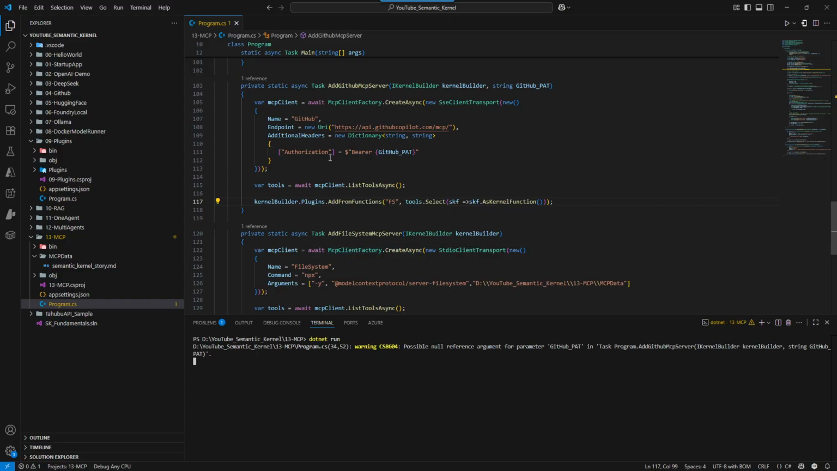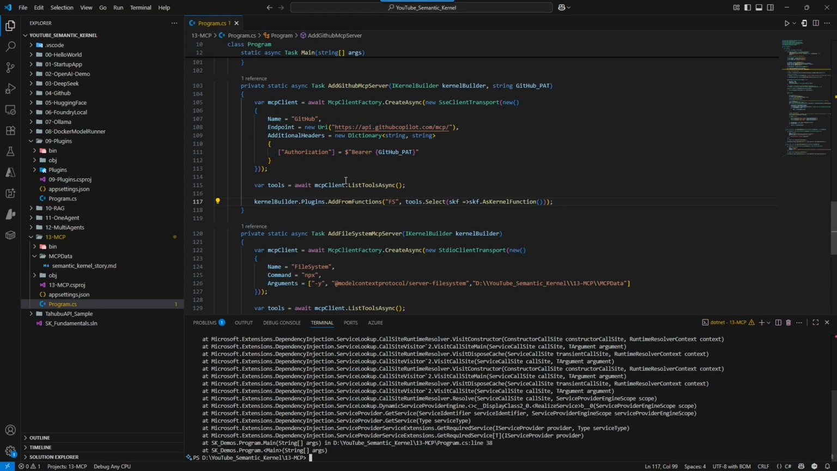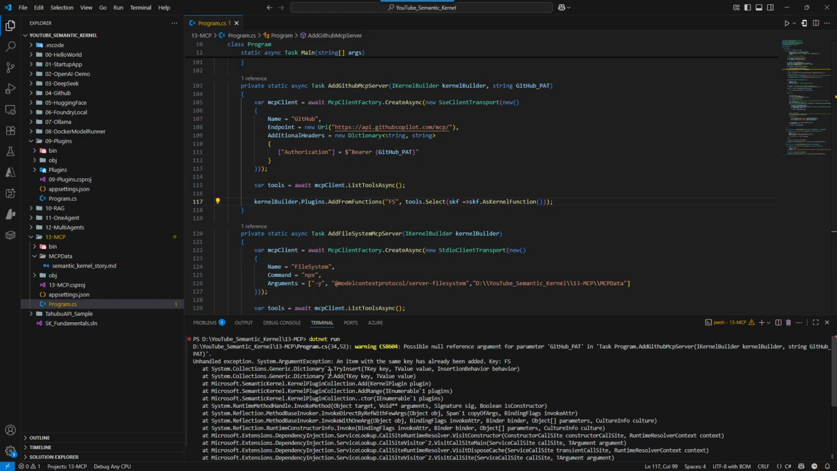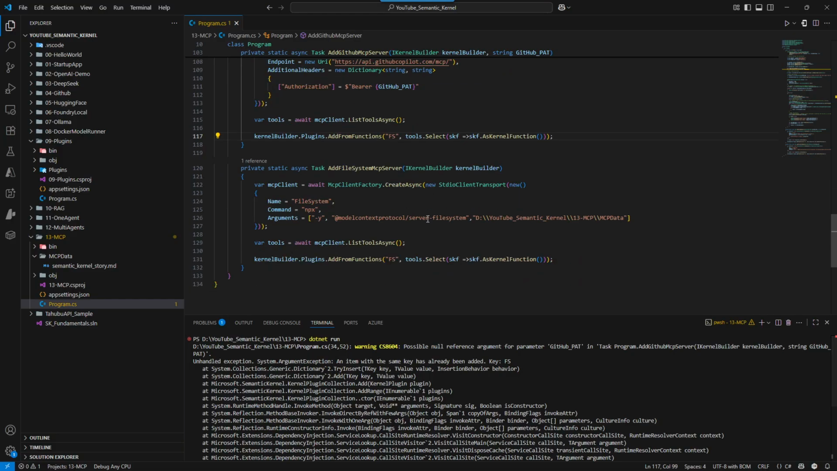Notice that I have access to two different MCPs, one standard I/O and one HTTP streamable. Even though I'm using the SseClientTransport, it's still using that. Oh, I got an error. Let's see what the error is. An item with the same key has already been added, key F. Oh, I did not. Okay.